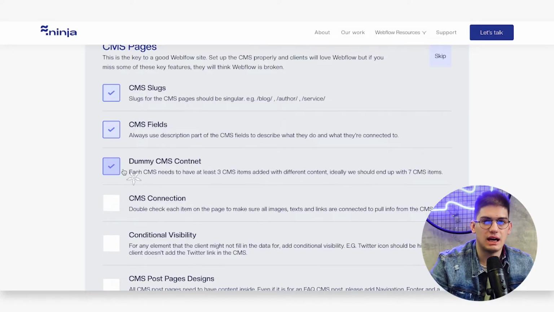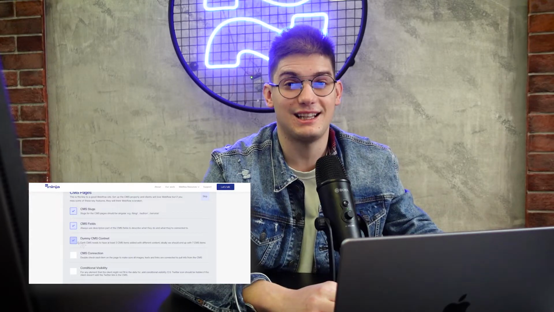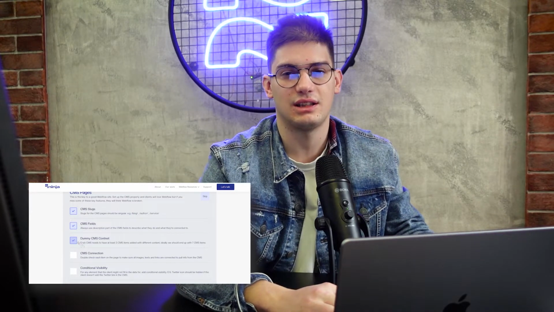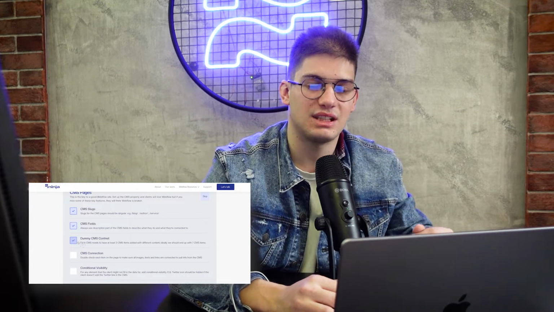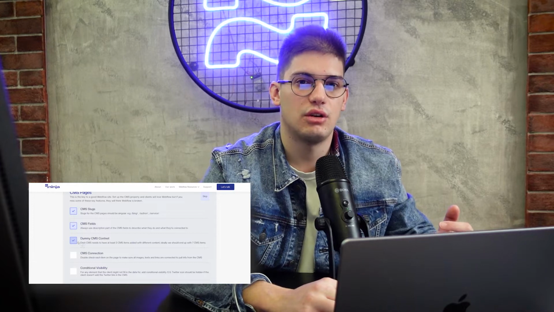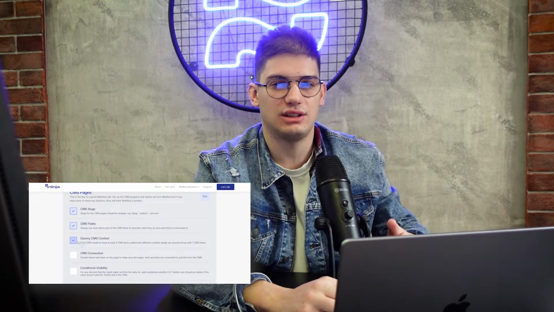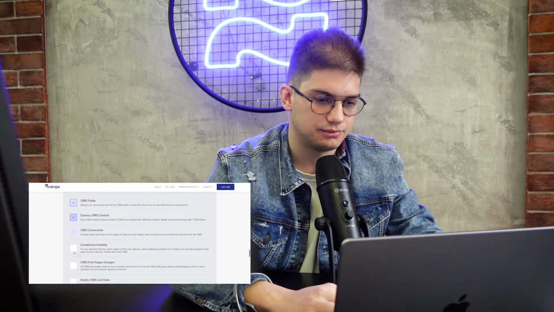So just make sure to follow that process and to add custom descriptions for every single one of the CMS fields. Then when adding dummy content, make sure to add a minimum of 3 items but ideally 7 items for the dummy content in the CMS. So we make sure that we see when you start adding more CMS items, sometimes things can break, so that when client adds actual content, there are no problems on that front.